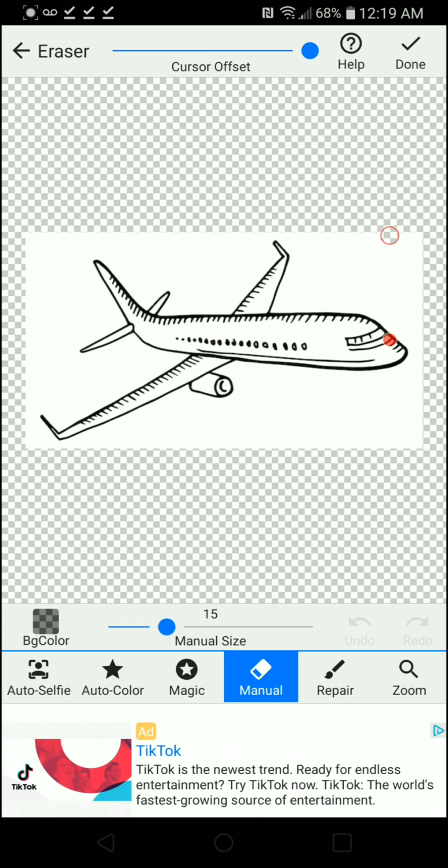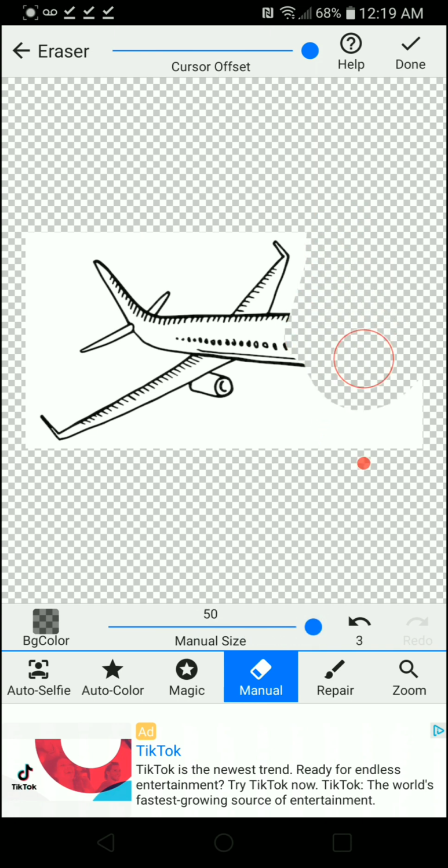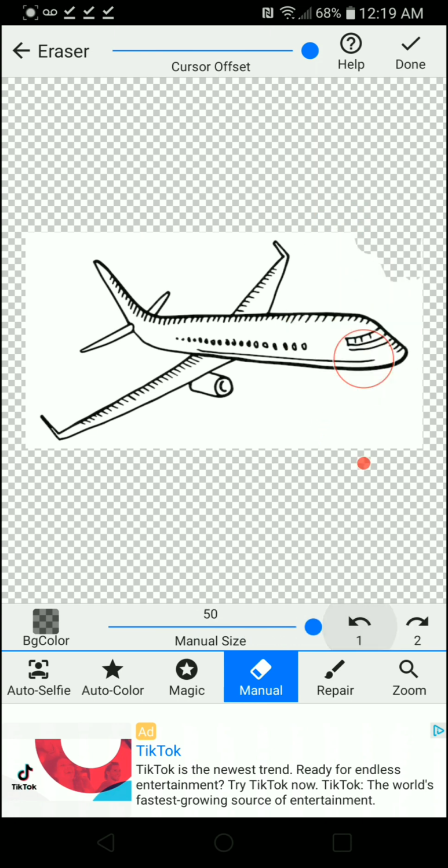You can use the eraser to manually cut out the background. You can also increase the size of the eraser. Use the arrows to undo your mistakes.